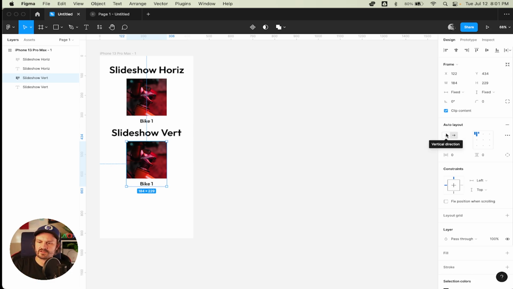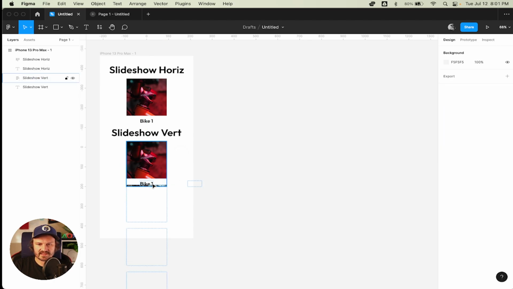And so if we change it to vertical direction, it doesn't look like much of a change was made. However, if I mouse over, we can see the position of all the elements now. We can see that they're up and down, they're vertically aligned. With the exception, you will notice, we have a type layer here that says bike 1, and then off to the right of that in the dotted blue line, that's our type layer for bike 2.